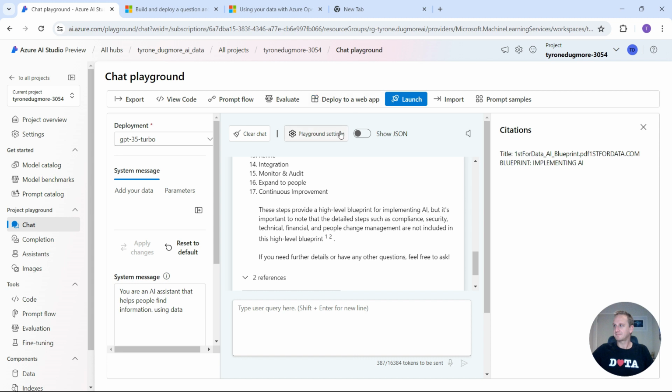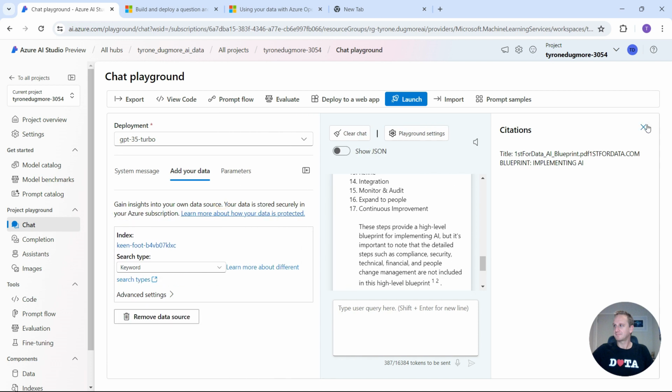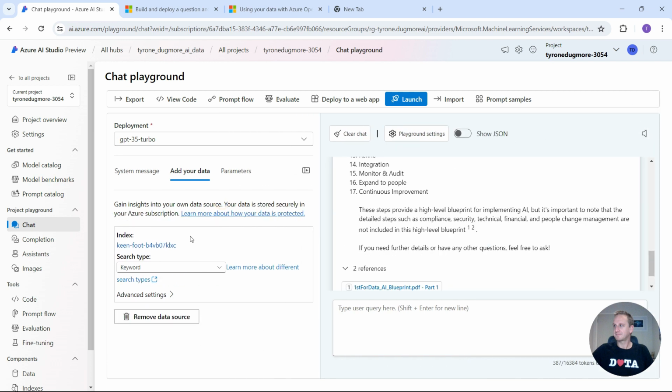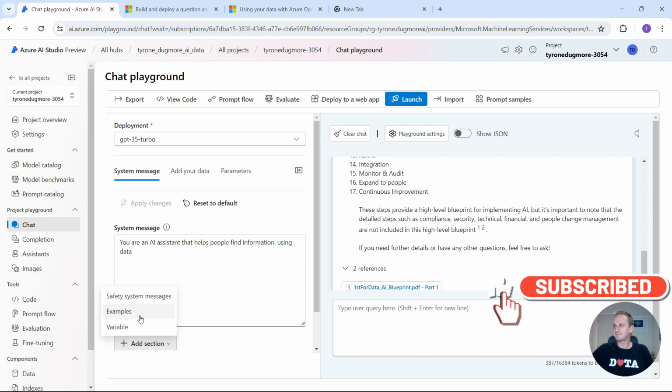So if you want to deploy the web app now, all you need to do is click on deploy web app, click on launch, and ultimately make sure that your data and your indexes are available. All right, so you can remove them, you can add more indexes, and I've just used the index called Keenfoot over here. But yeah, I think that's pretty much what I wanted to show you today.